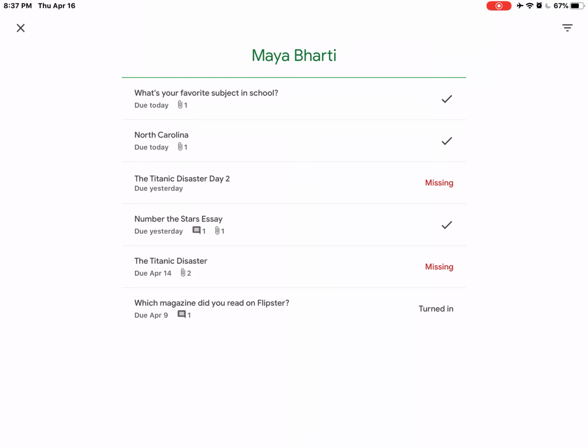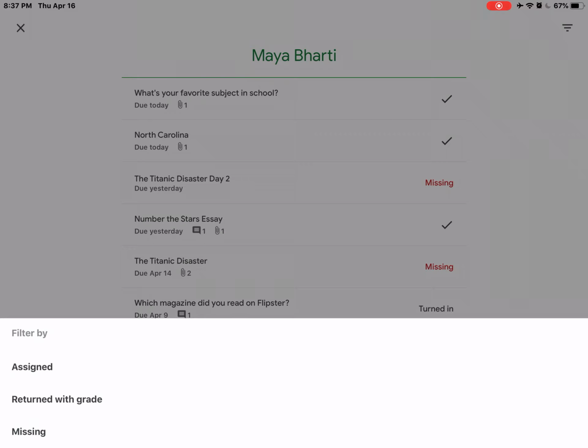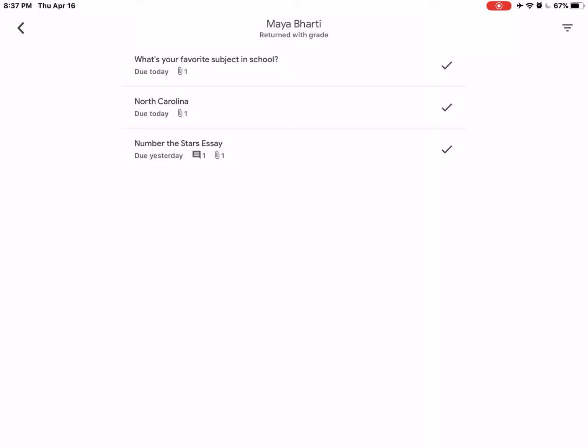And then if you keep looking in the top right corner, you'll see those three little bars. It's almost like a triangle. You're going to click on that and it's going to give you the option to filter your assignments. And so you want to filter by returned with grade. So these are all of the assignments that I have returned to Maya with a comment or something I wanted to make sure she saw.